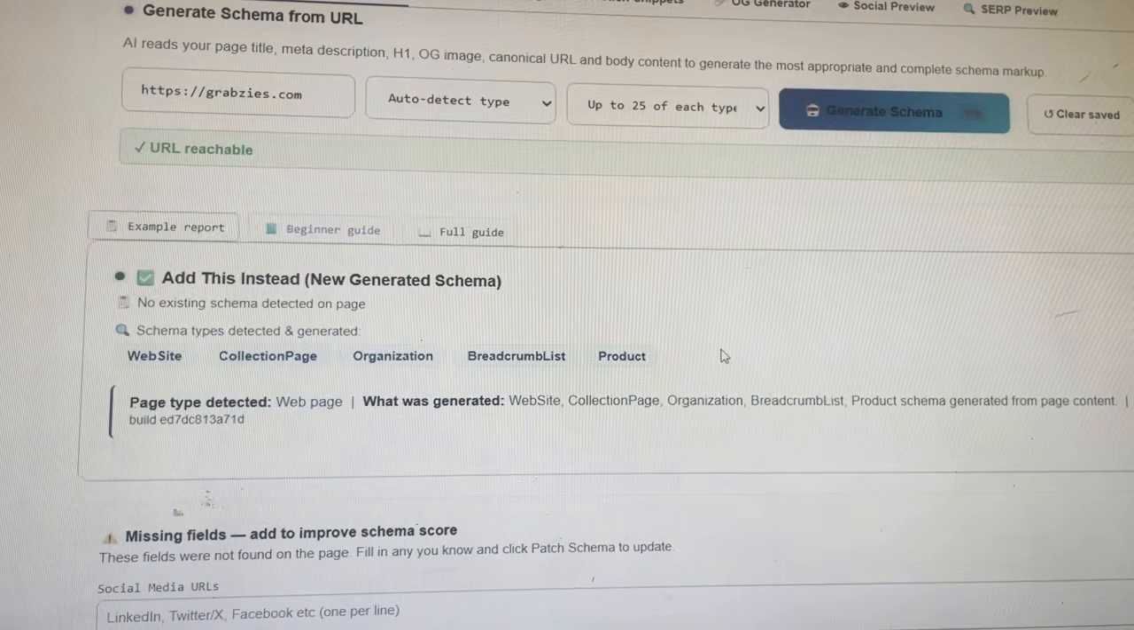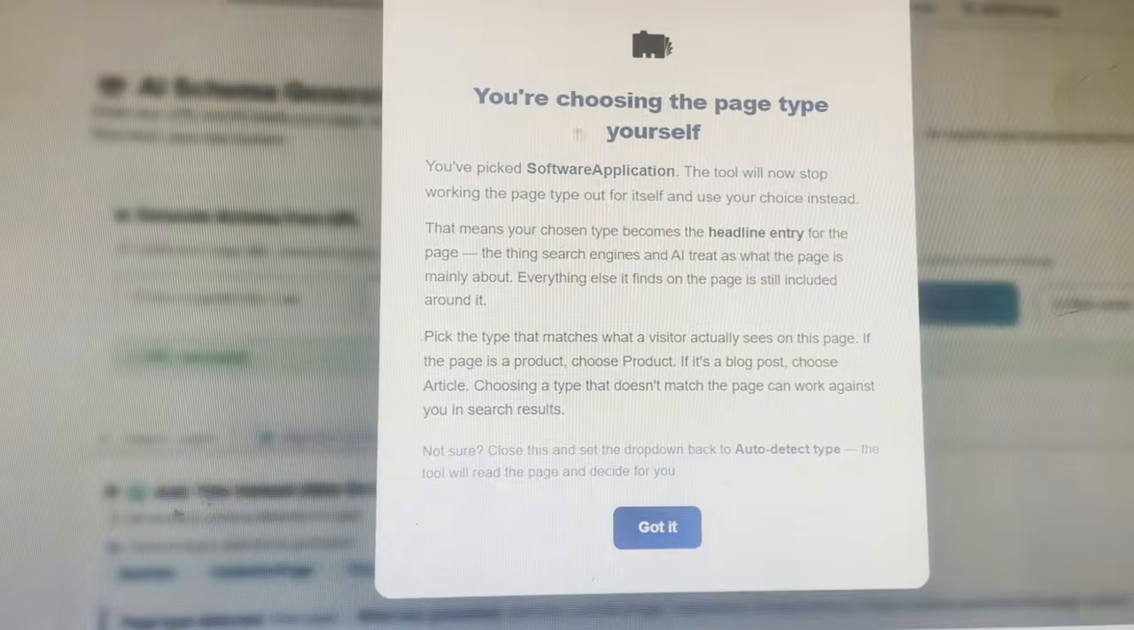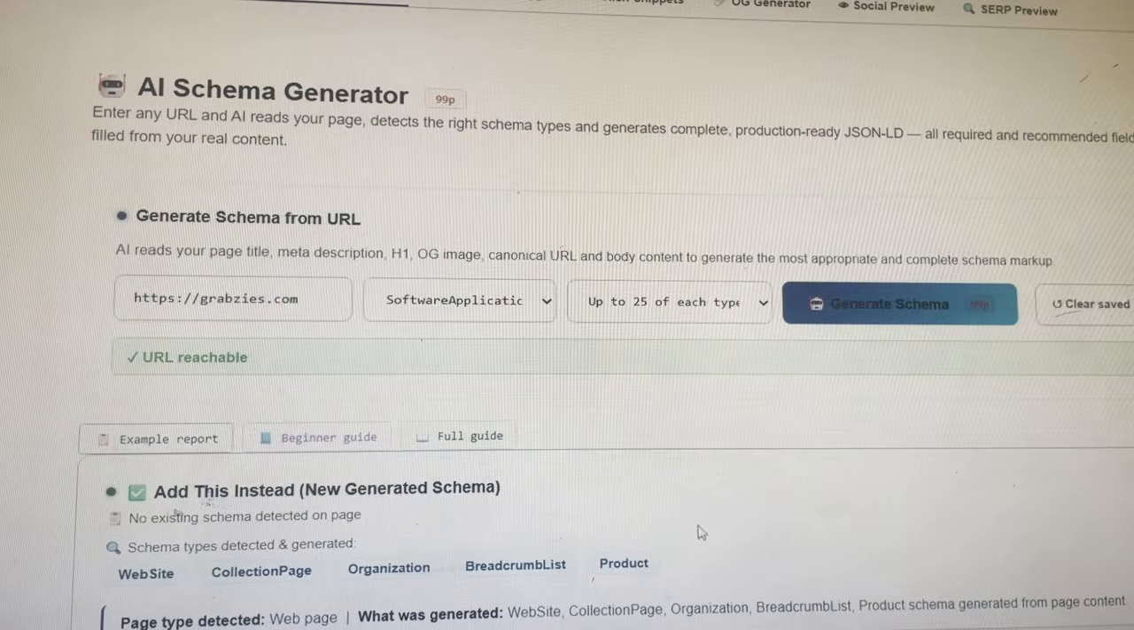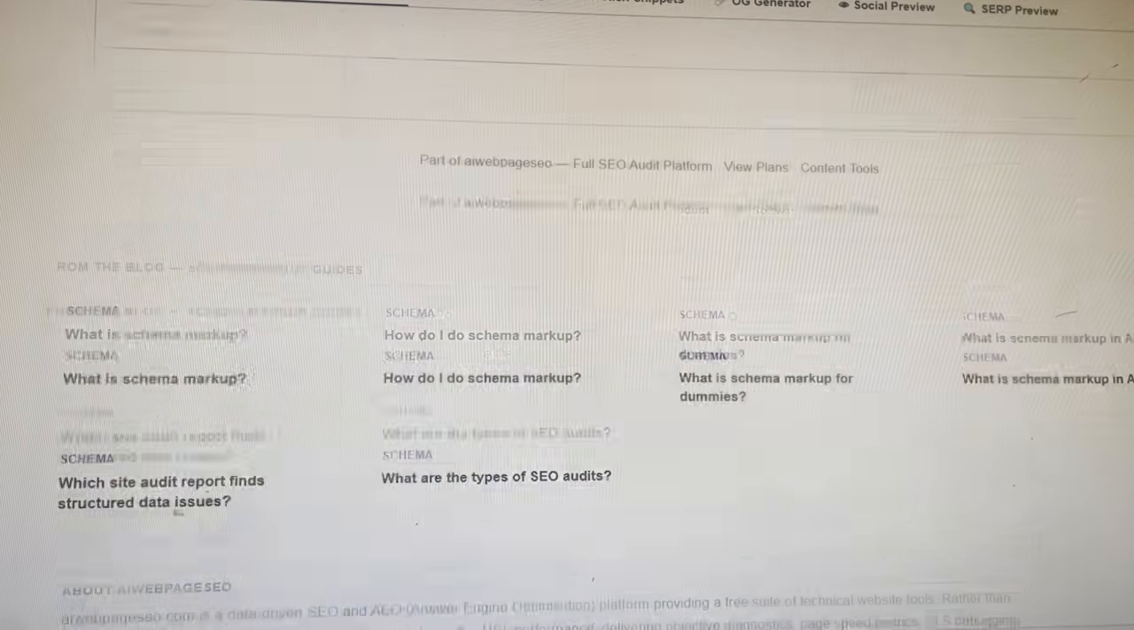Right, it comes up as a web page. So now I'm going to change that web page to a software application page. Again, this is a warning, just telling you to make sure you understand what you're doing. If I go generate schema, remember there is no schema on that page at all.